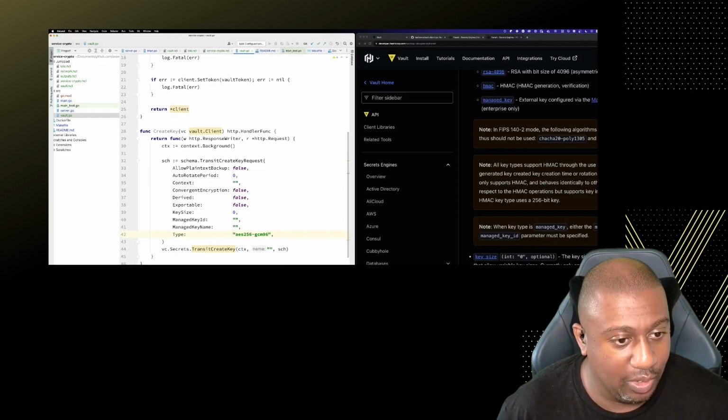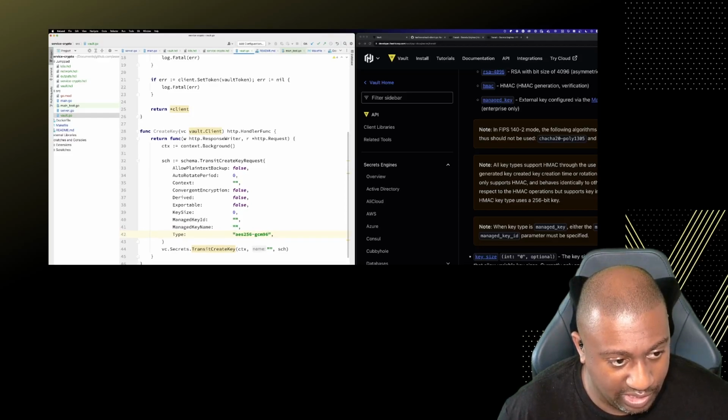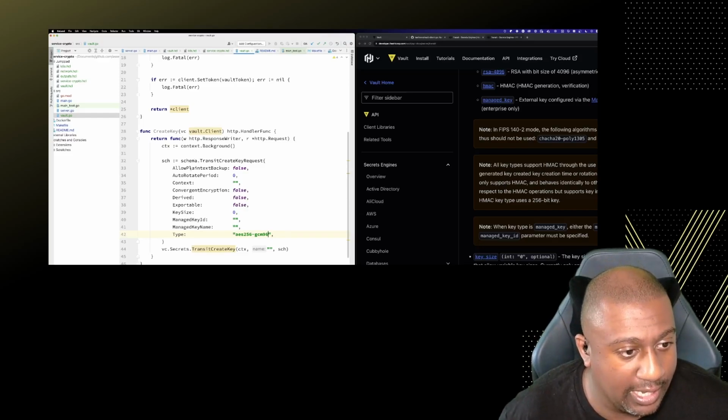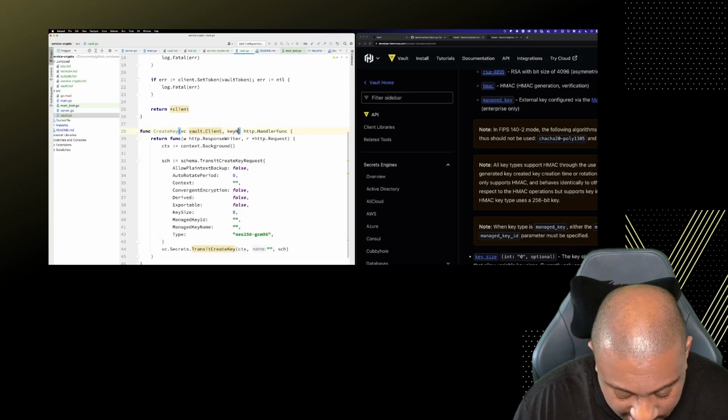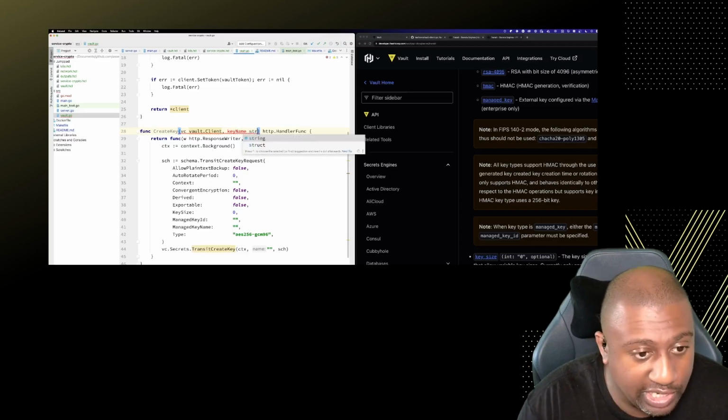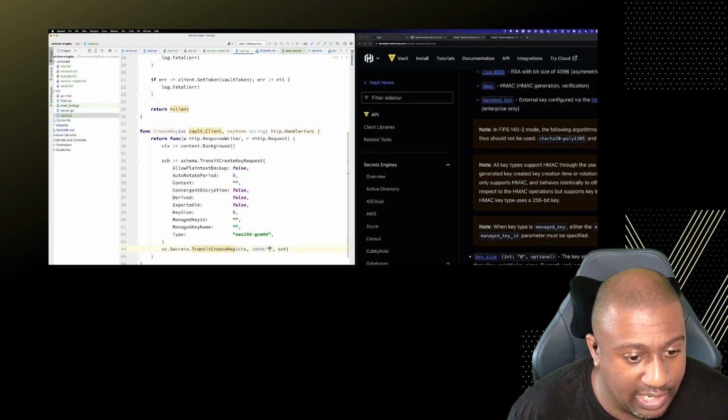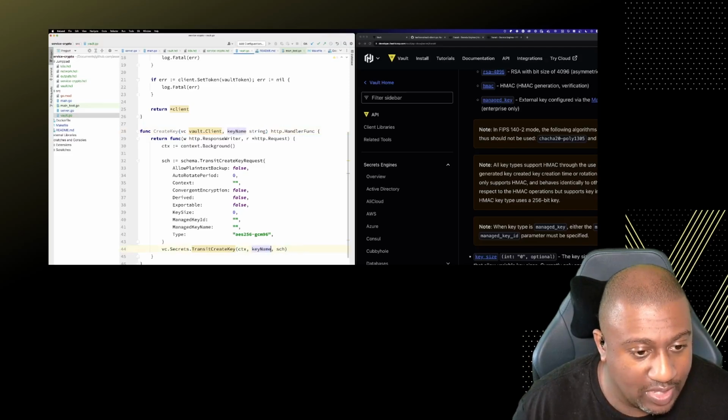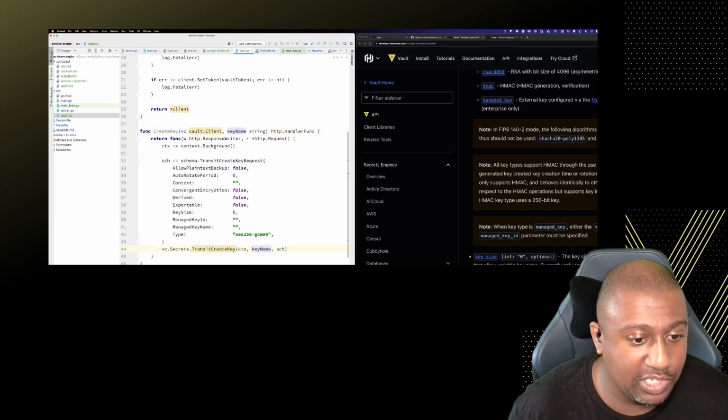So with that, fingers crossed, we should be able to start to add a route to our router, which will call this function here, right? But we've forgotten something. We need to give the key a name, right? So if we do key name as a variable, and that's a string, so we'll pass that in, and we'll just change that to key name. And that should create a key for us, right?